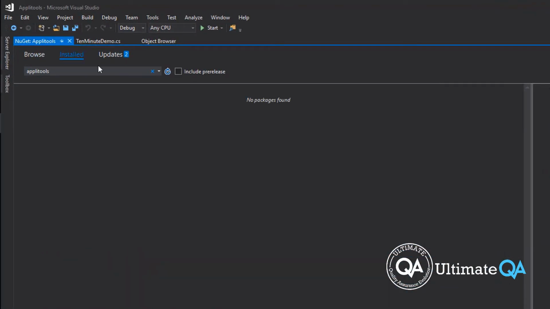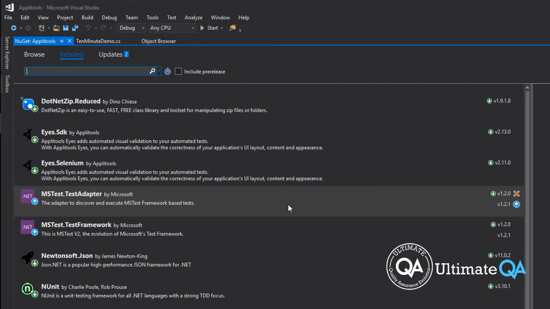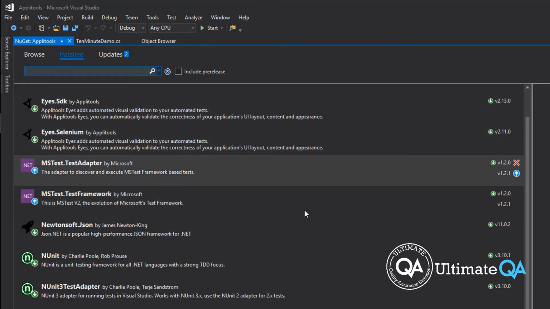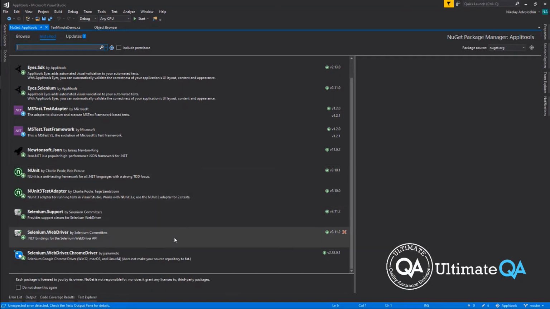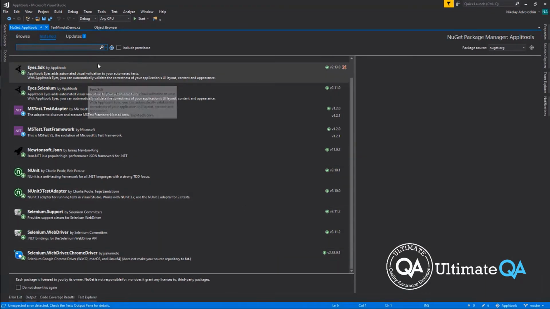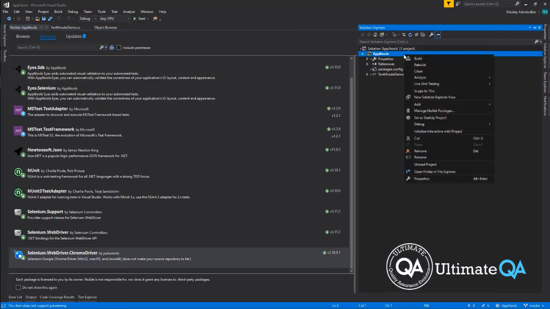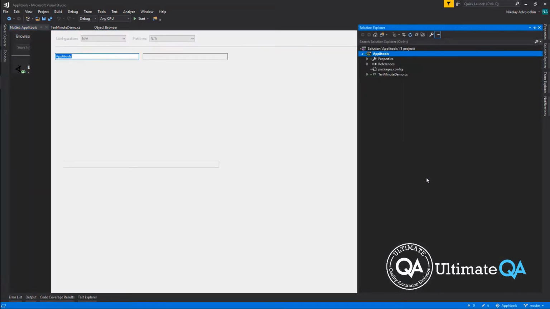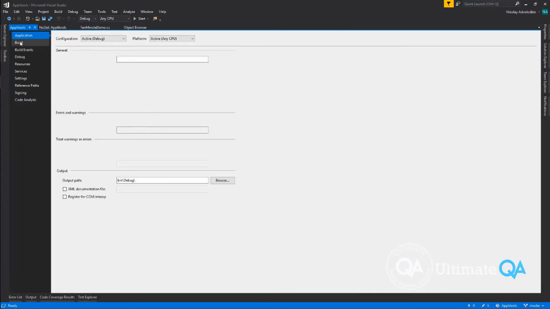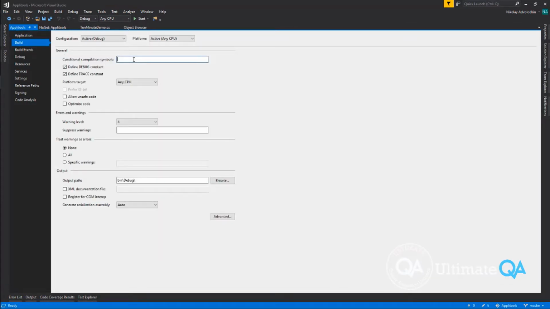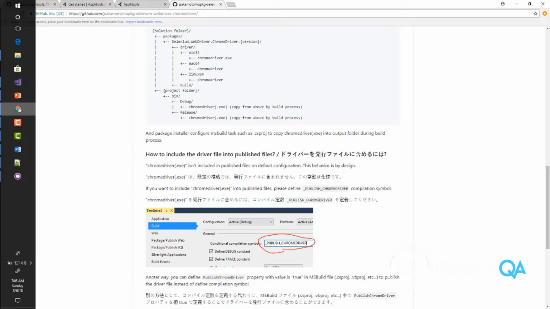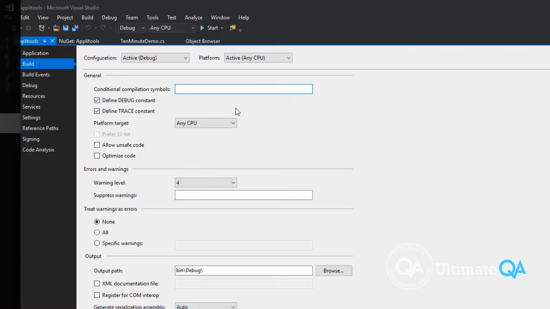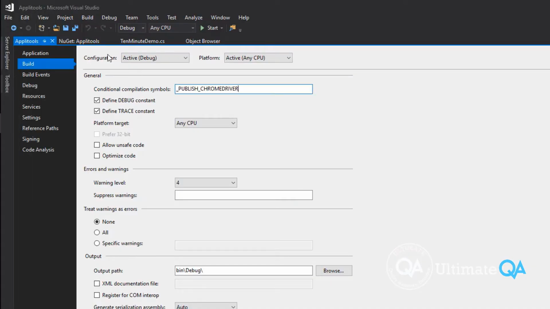Amazing. If we go into the installed, we'll see all of the packages that are installed. We got Eyes SDK, Eyes Selenium, we got NUnit, and we got Selenium, and we got Chrome driver. Fantastic. Now, let's go ahead and set up Chrome driver really quickly so that we can have a reference to the executable. So in order to do that, right-click your project, go to Properties, go to Build, and under conditional compilation symbols, what you need to do is say _publish_chromedriver. And this will push it into your bin directory. Save that.